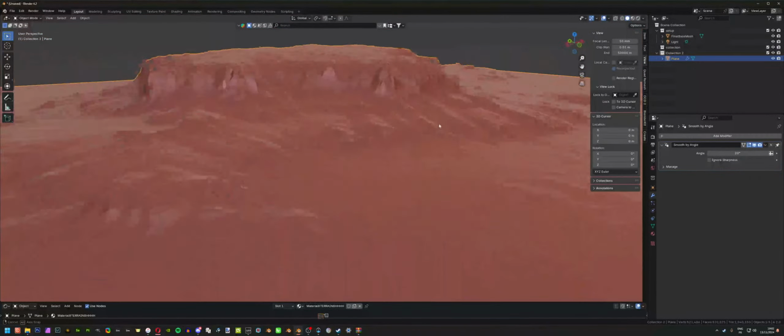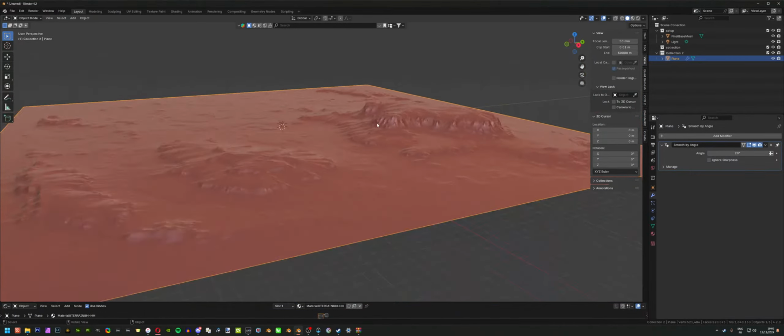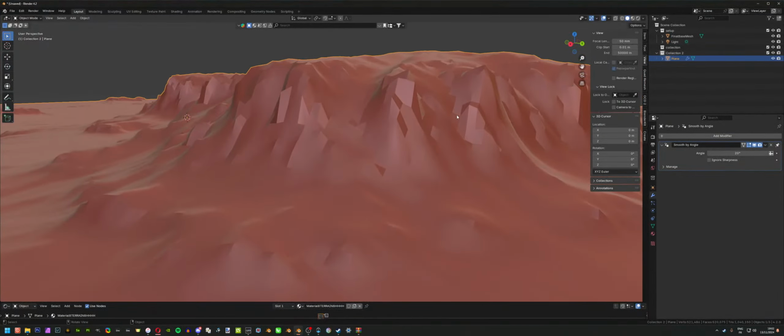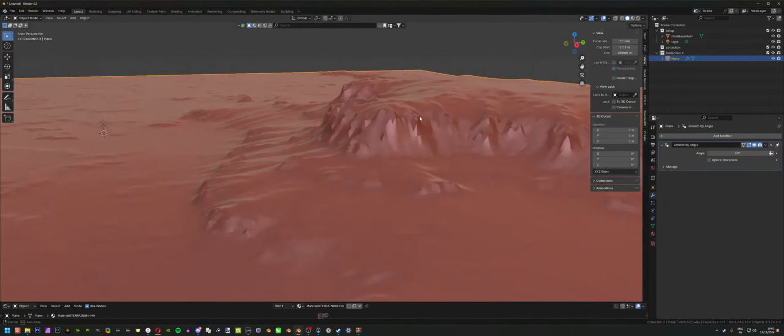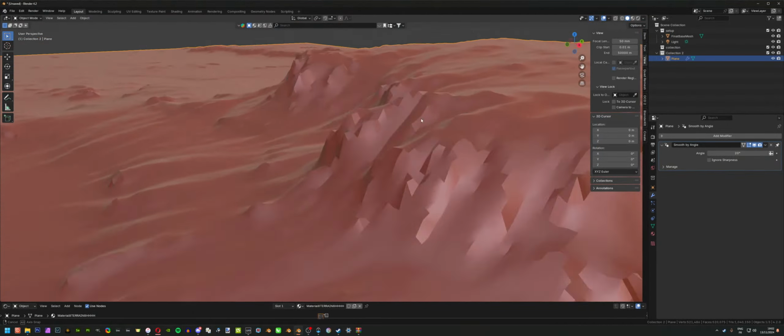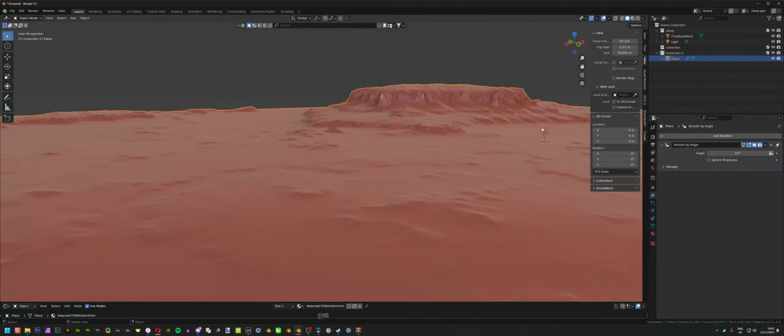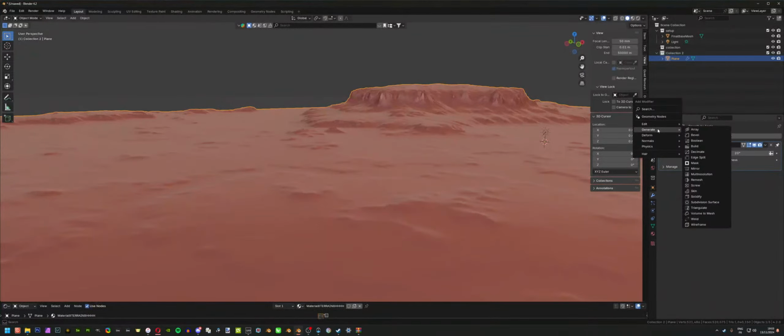I don't know. It's inverted for some reason. So it's not shaded smooth, but I think it's okay. For rocks, it's okay. So it's way too big, so I'm gonna add a modifier. I can remesh it, or I can decimate it. I prefer to decimate.